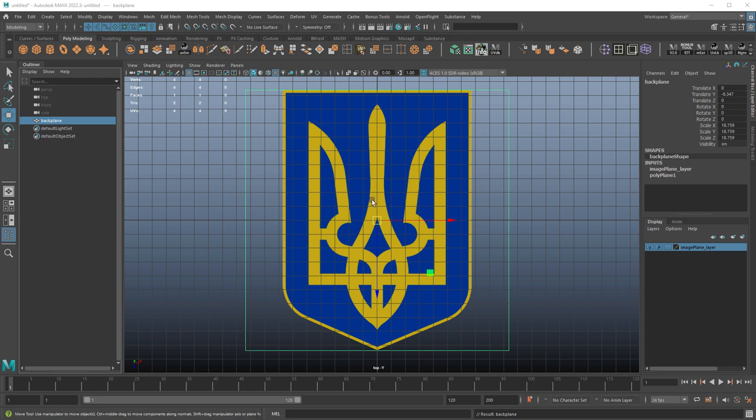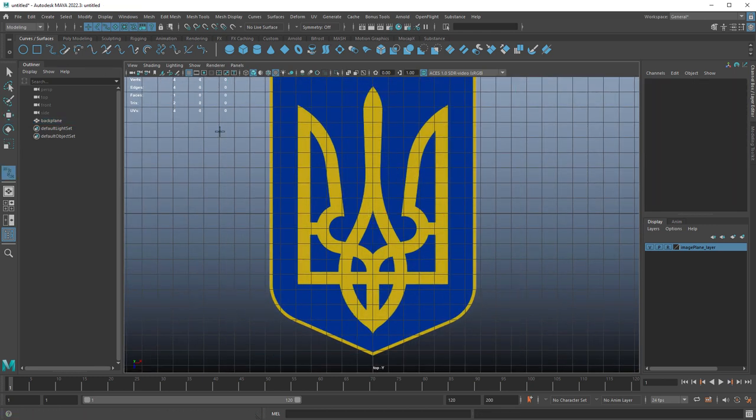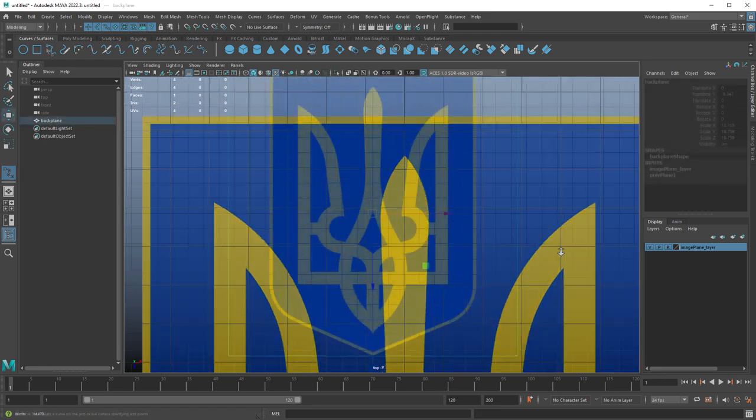In this video, I will make the Ukrainian coat of arms. So let's get started. The next thing I'm gonna do is just outline all of the details using curves. In this case, I'm using the EP curve tool.